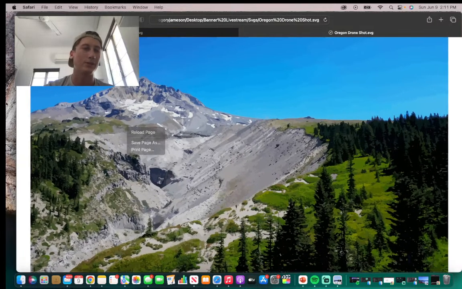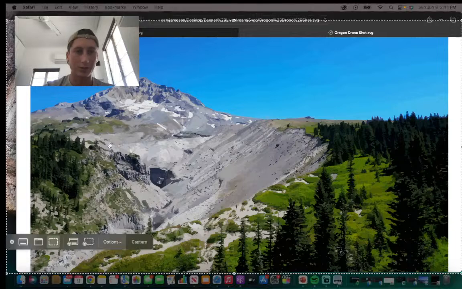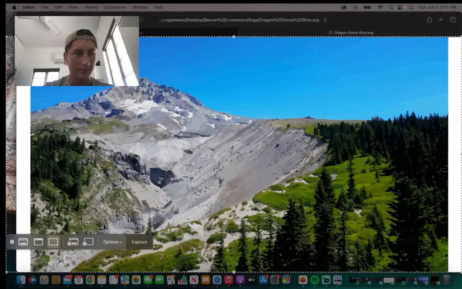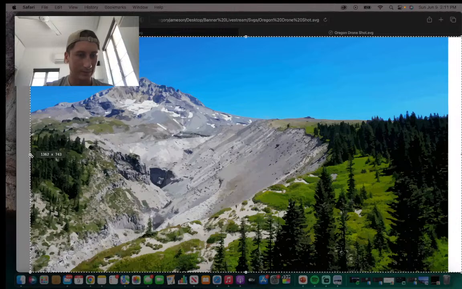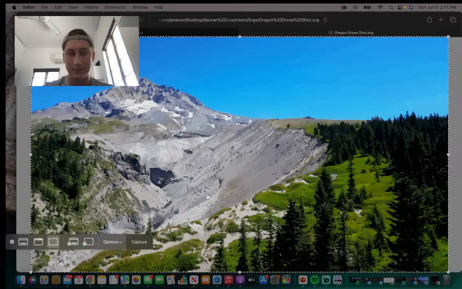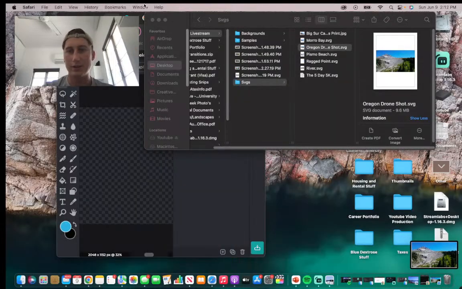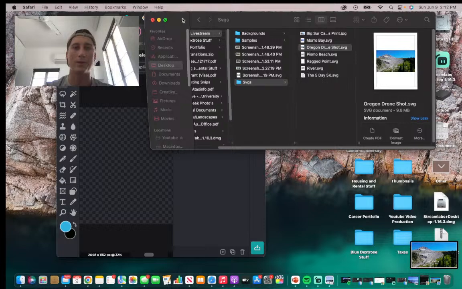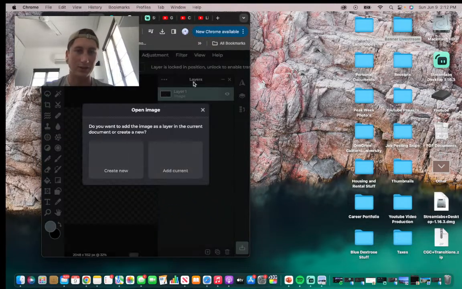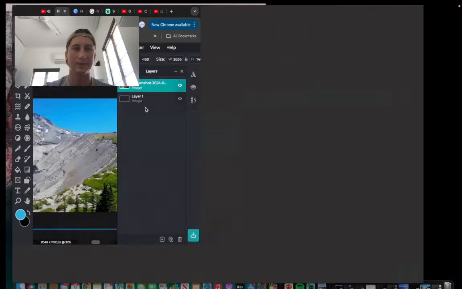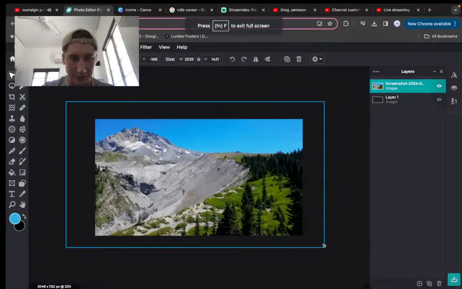So I think the easiest way to do this is just going to be to screenshot it, which I can do using macOS. And capture that. Okay, cool. And now all we need to do is just throw this into our editor, and then we can start to get the foundation going for the banner. So just add this to current. And so now we have this screenshot.